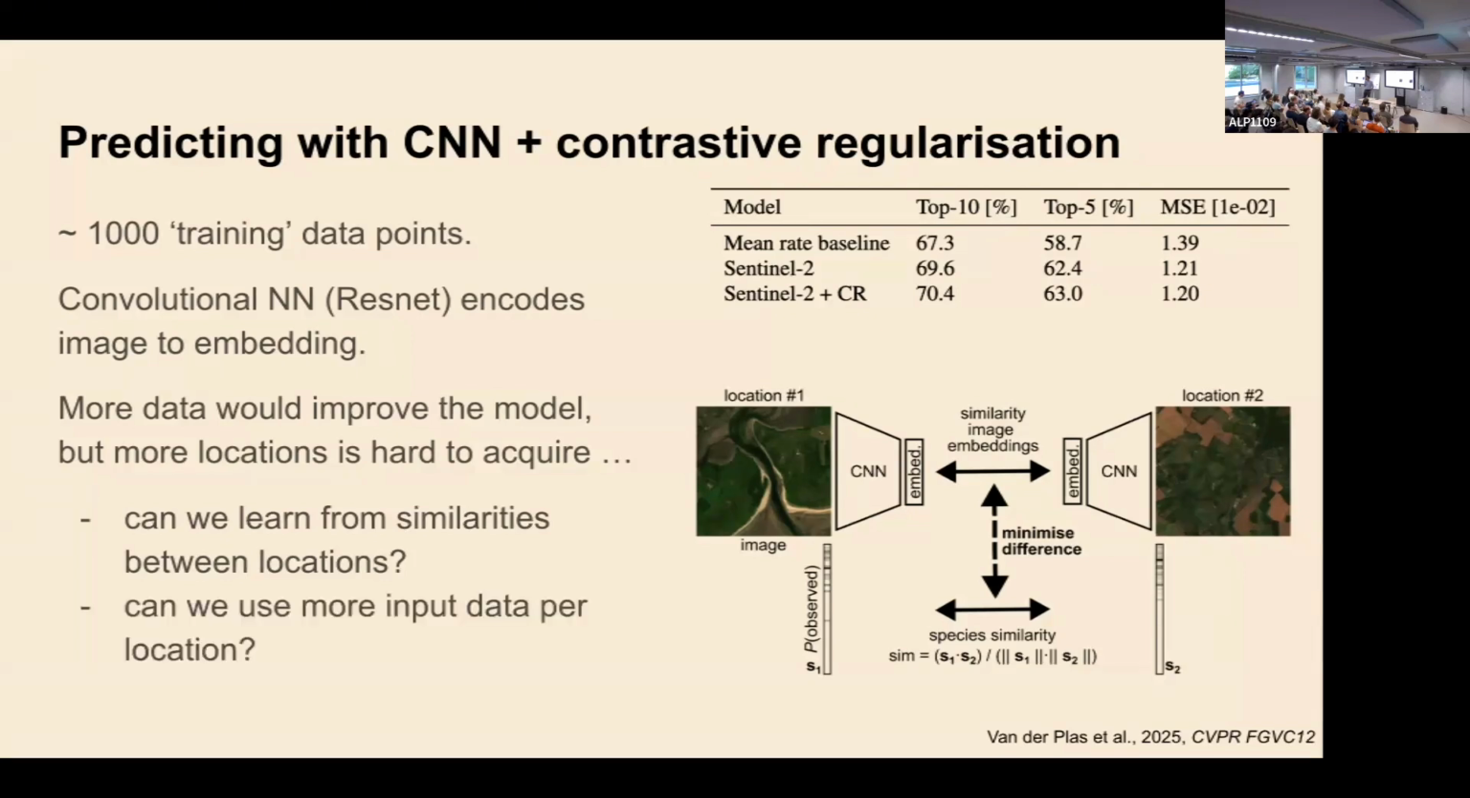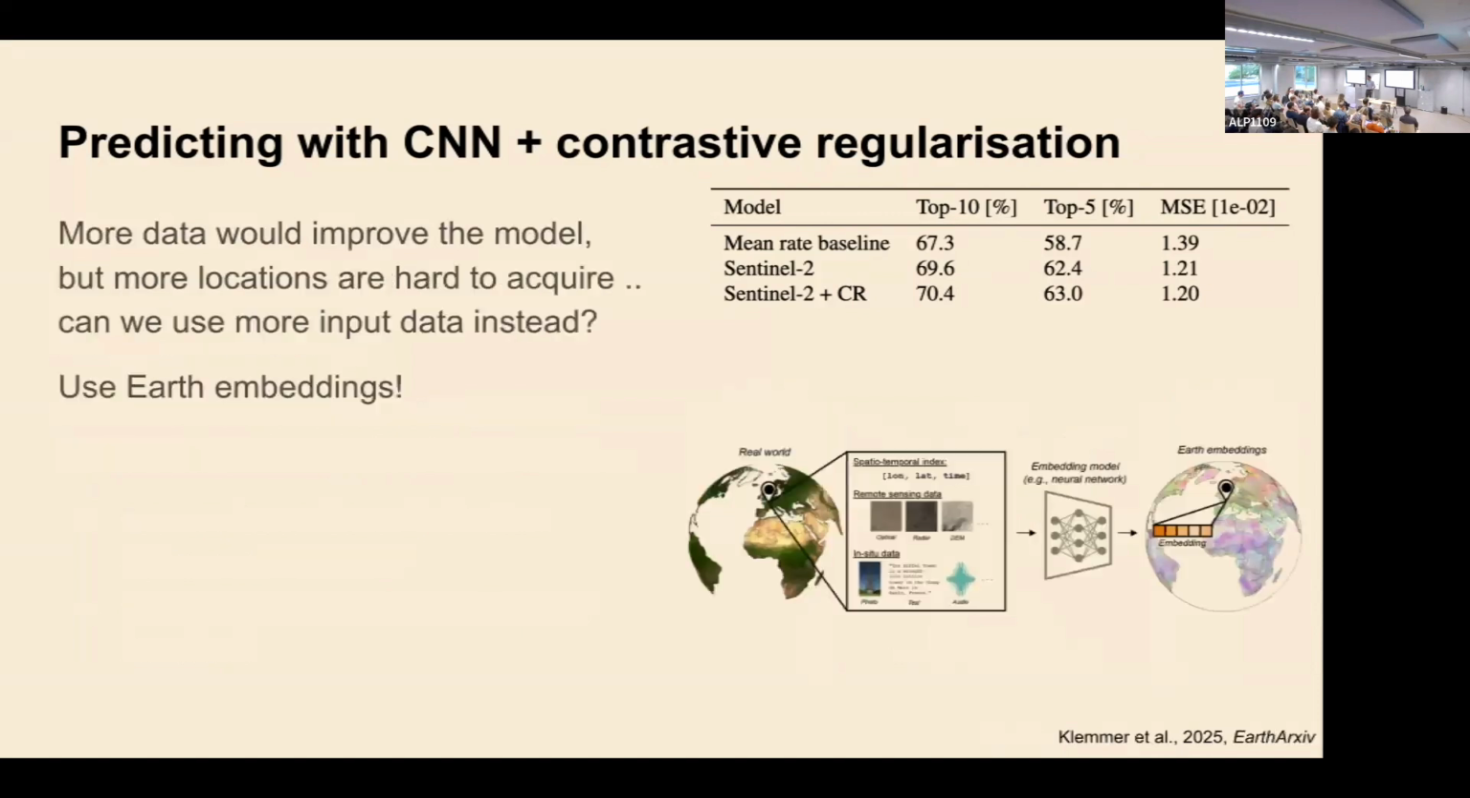performance. But then the next thing we would like to do is to say, okay, can we use more input data per location? So, a greater variety of data modalities. For this, we use Earth embedding models. I'm sure many of you are familiar, but essentially Earth embedding models take different remote sensing modalities and, using self-supervised learning, extract this embedding.